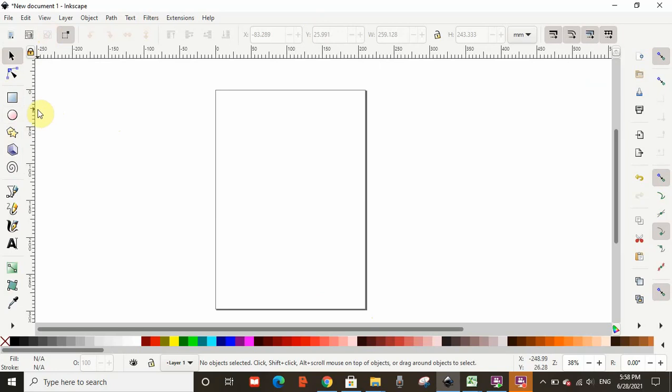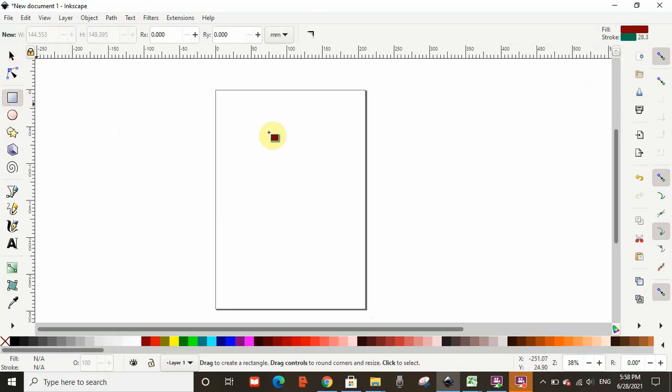I will start with the square. In this video I will explain only about the square. In other videos I will go over other features. So this is the square.